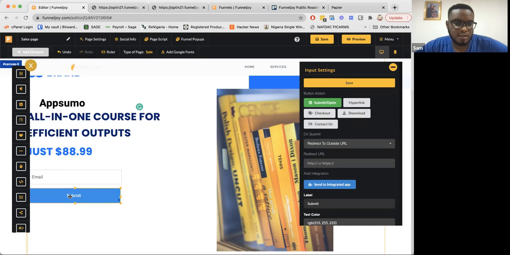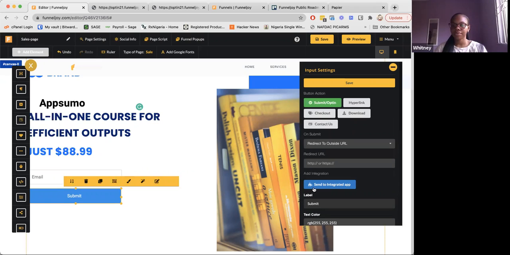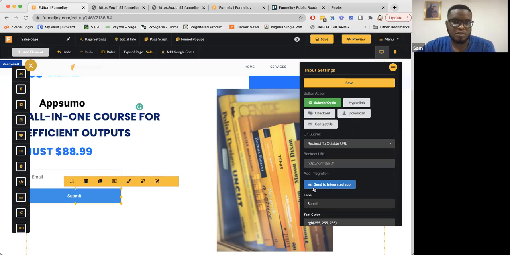Let's just align it here. Okay, so I wanted to show these mainly because the button element will pretty much be the most used element in the editor. And it's important for us to at least show people how to go about using it.